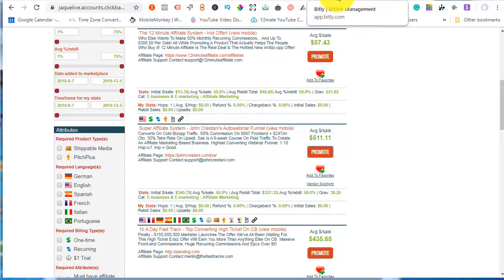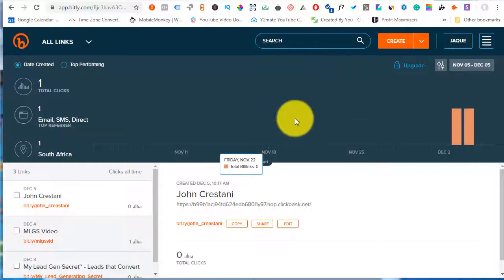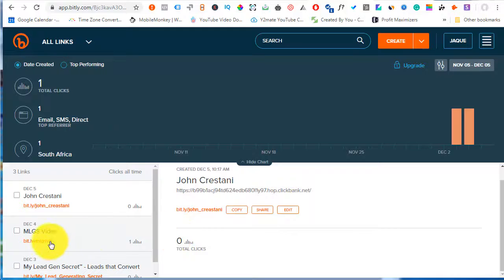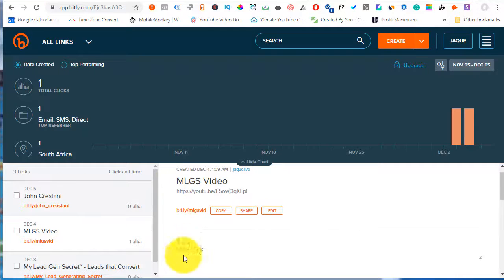Now obviously the nice thing about this as well is, obviously this is still new, but it will show you once people have clicked on it, and you will see how many clicks you've received on that link, and that makes it a lot easier to know which of your affiliate campaigns are working, judging by the number of clicks you get onto that link.